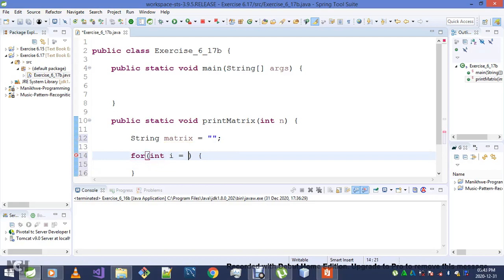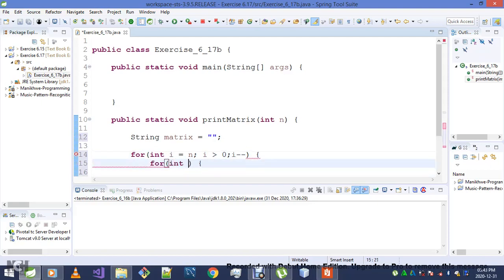I is gonna start from n. Okay, is i greater than 0? If that is the case, I'll decrement my i. That's it for my outer loop, and for my inner one, I'll have j starting from n again. Is j greater than or equal to 1? And then I'll go j minus minus.